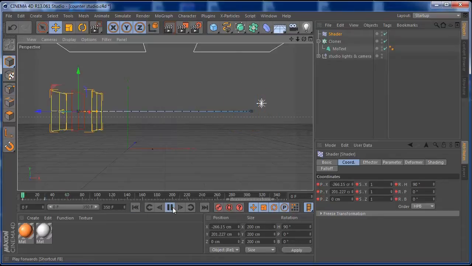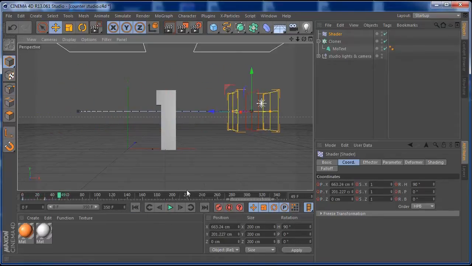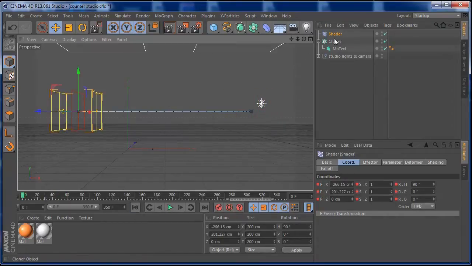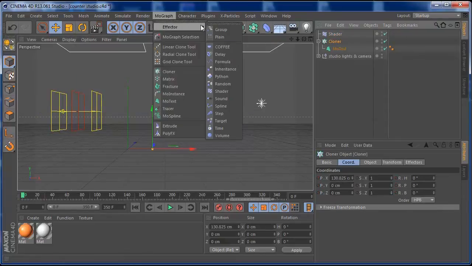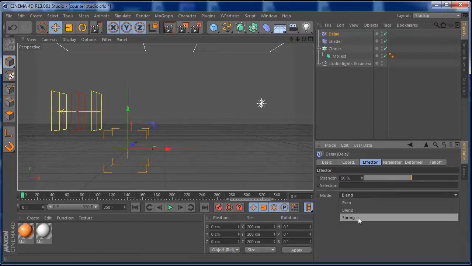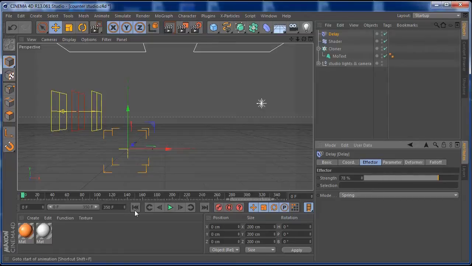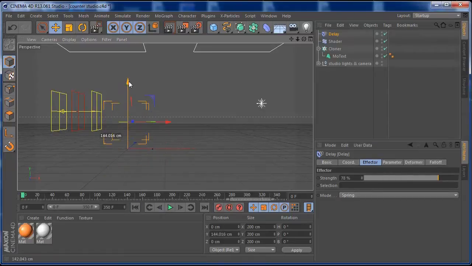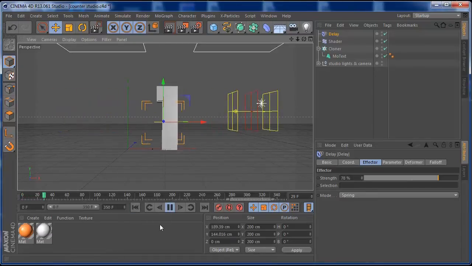But this seems a little bit awkward, because this has animation but doesn't have motion. In order for you to get a cool motion on this, just go to MoGraph effector and put a delay there. On this delay, you're going to put the mode to spring. I'm going to increase just a little bit over here. Let me bring my delay over here to set this more organized. Then if you press play, you see that your number gets bouncy, and the motion is correct.